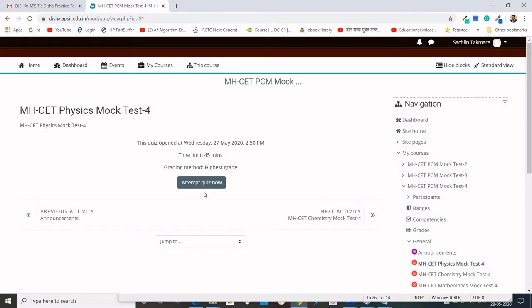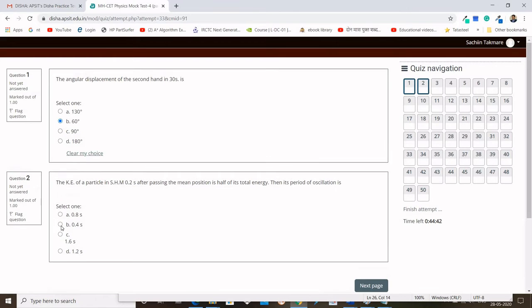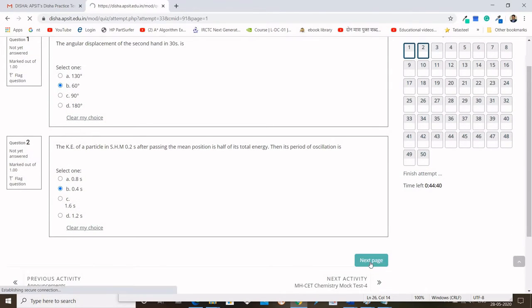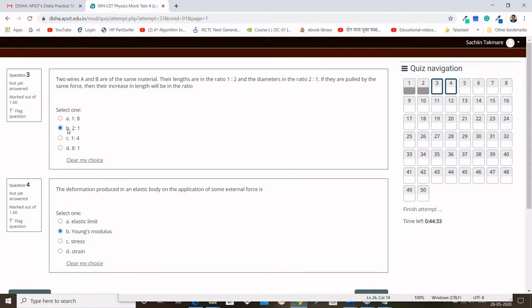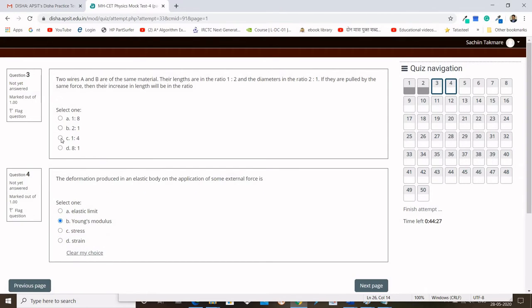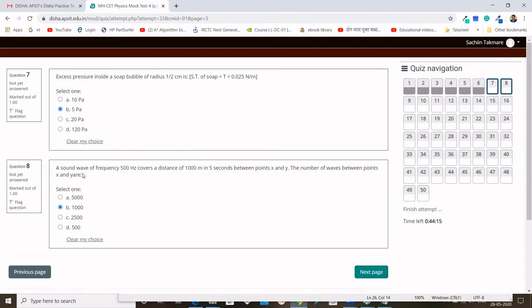You will get this screen, and if you want to attempt the quiz, you have to press this button, attempt quiz now. Start attempt. There are 2 questions on each page and this is the quiz navigation. So I will randomly select the answers just to show, and suppose if I feel this option B answer is not correct, I can clear this by using this button and again I can write the correct answer. Randomly I am selecting the answers to finish the test and show you the result.